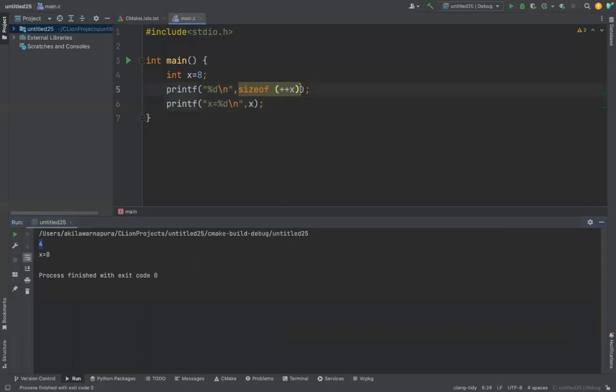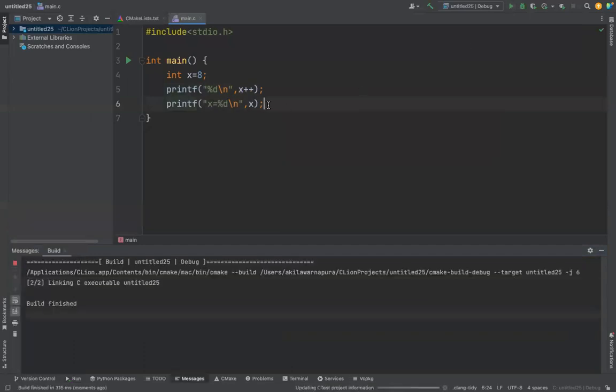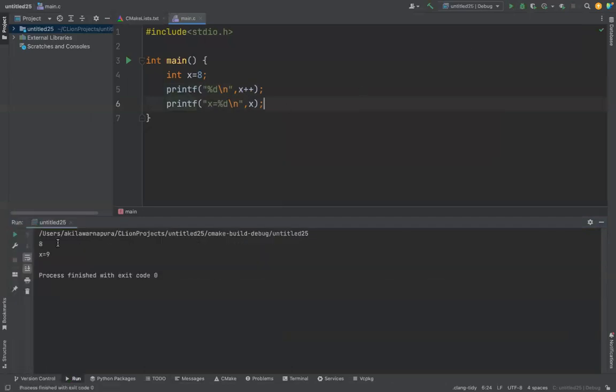Okay, if you use this kind of one, print the x value here, x plus plus. What happened? It puts the x value here, that x value is 8. This is the postfix operator. It puts the x value as it is. After that, x increments by 1, to 9.